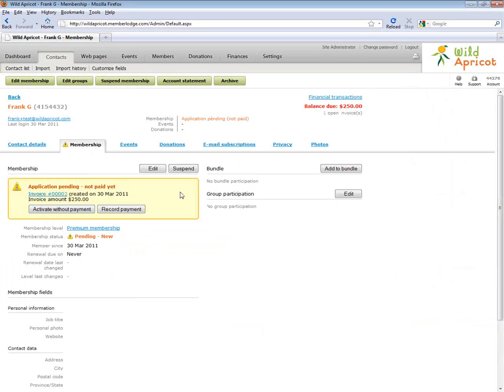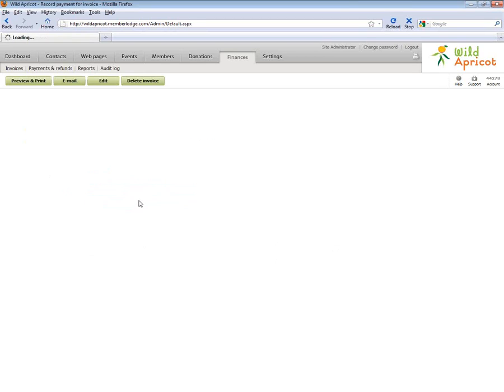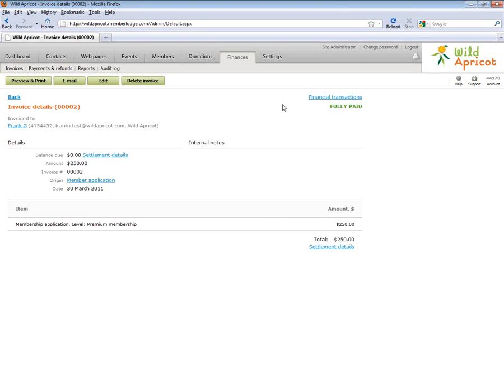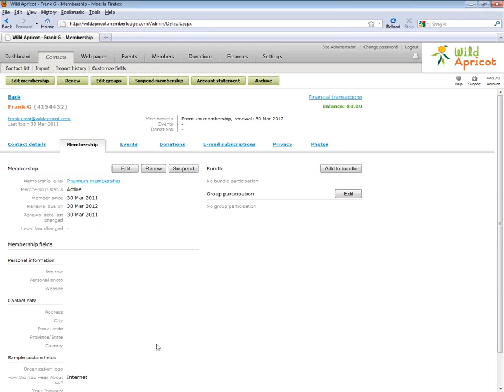And so again, that's exactly what we see here. So let's say that, yep, we got his check, so we want to go ahead and record his payment. And we can keep any notes that we wanted here. But for now, we'll just record the tender or the type of payment that it was. In this case, it was a check. And then we'll save, and then we'll see that he's also fully paid. And the final step, once again, is to actually approve him. And now this member is actually active.